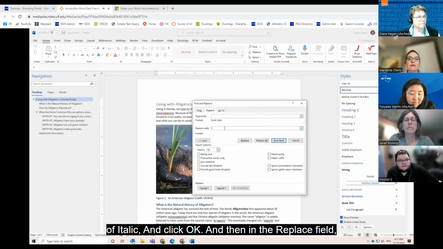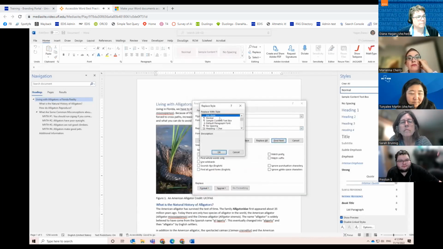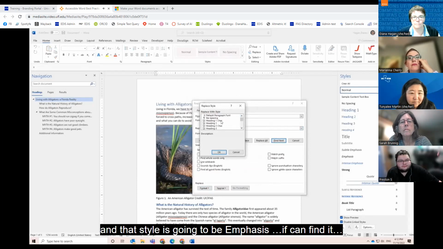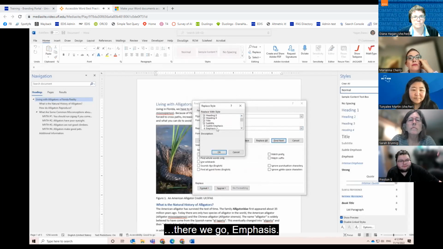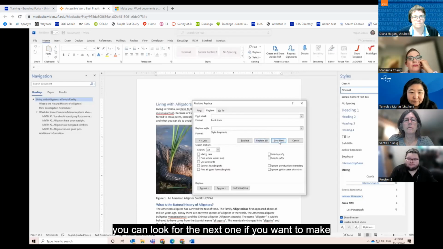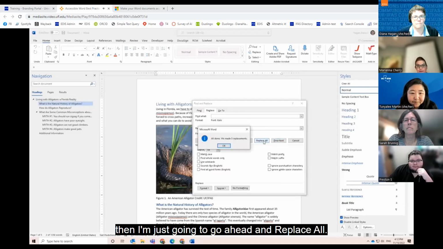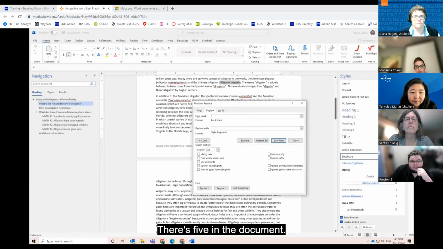And then in the replace field, I'm also not going to replace it with a string. I'm going to go down here under format, and I'm going to select a style, and that style is going to be emphasis. If I can find it. There we go, emphasis. You can look for the next one if you want to make sure that you're getting it. And I'm just going to go ahead and replace all. And there's 5 in the document.